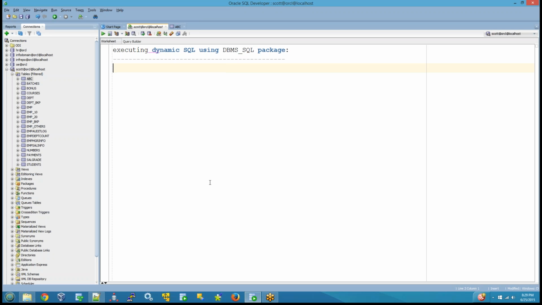Okay, so executing dynamic SQL. First thing is, it is a package that contains a series of procedures, functions and variables. So we have to call those procedures, functions and variables one by one. Okay, so now it contains a set of steps for executing dynamic SQL.